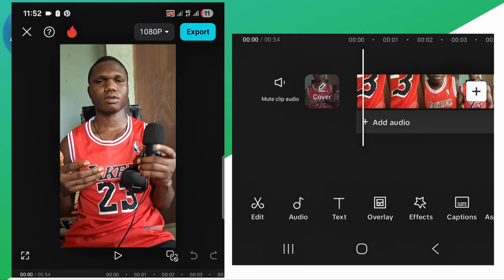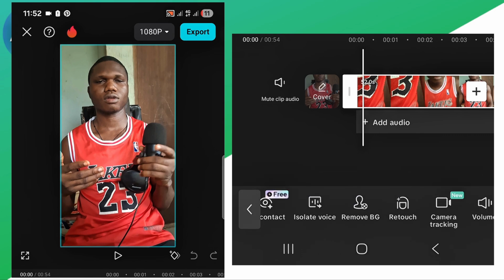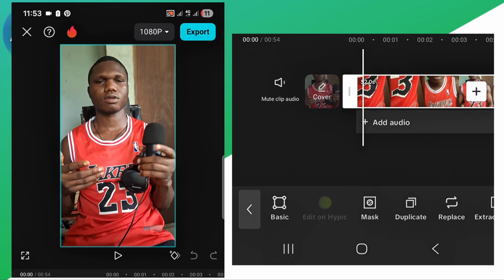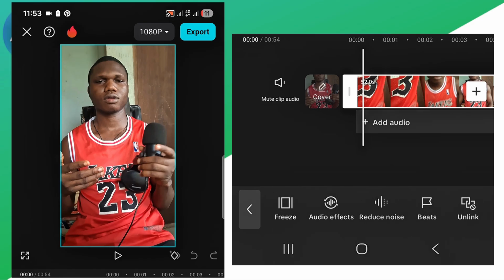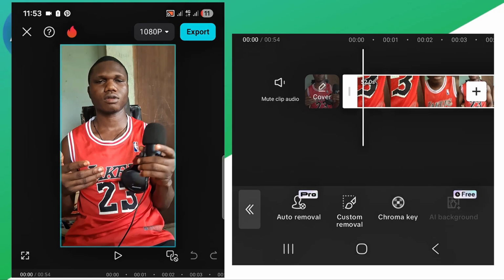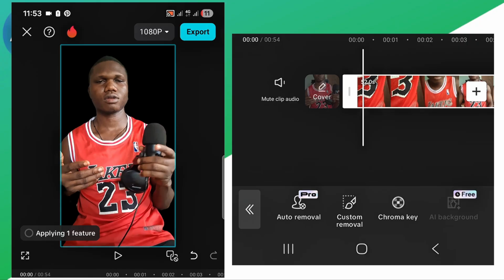The next step you need to take here is to go ahead and tap on the clip like this. Once you do that, at the bottom of the screen, you need to scroll and look for where you can see background. You can see the option of remove background here, which is remove BG. Go ahead and click on that and click on auto remover. Once this is done, you have been able to remove the background.